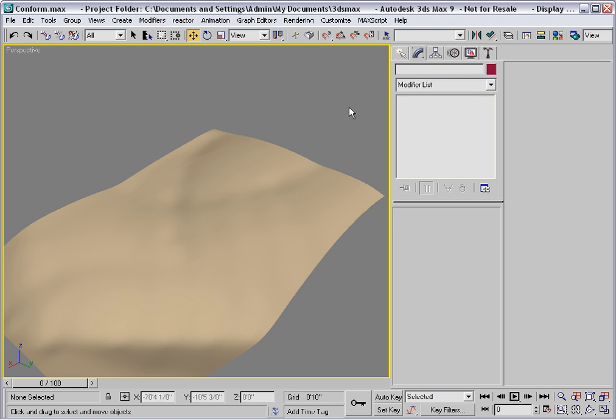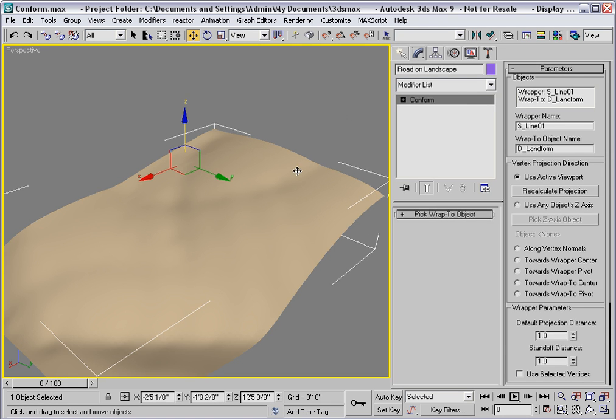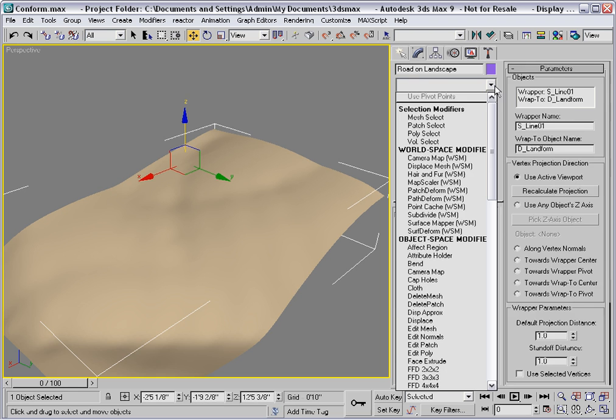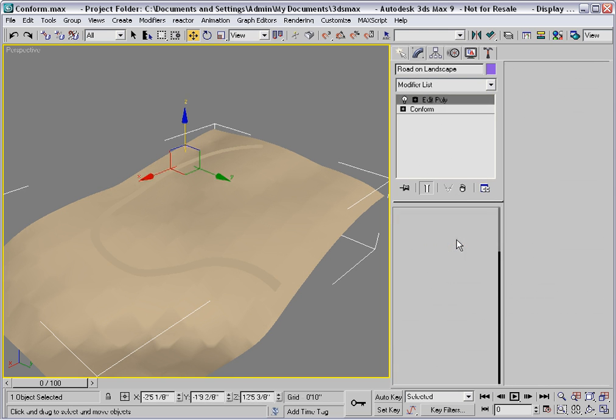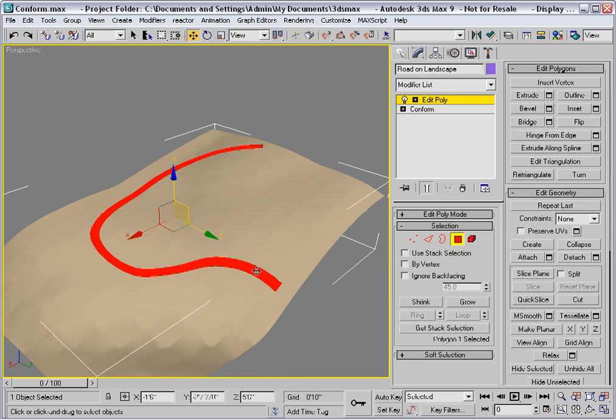In order to see that road, we need to do some additional work. I'll use the Edit Poly modifier, and I'll go to the polygon level where I can select the entire conform surface. Here I could perhaps assign a submaterial to the object or extrude it if you want to have a three-dimensional appearance for that on the surface, and that's what I'll choose to do.